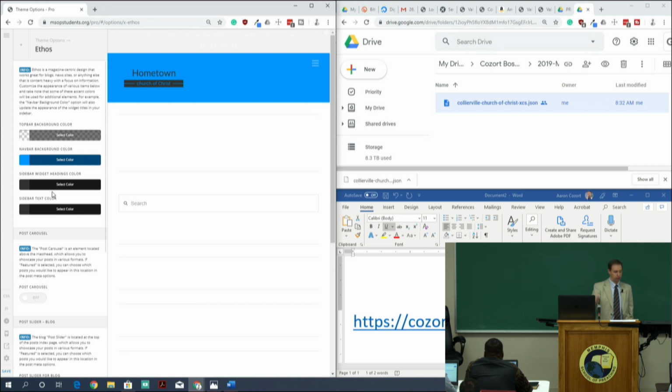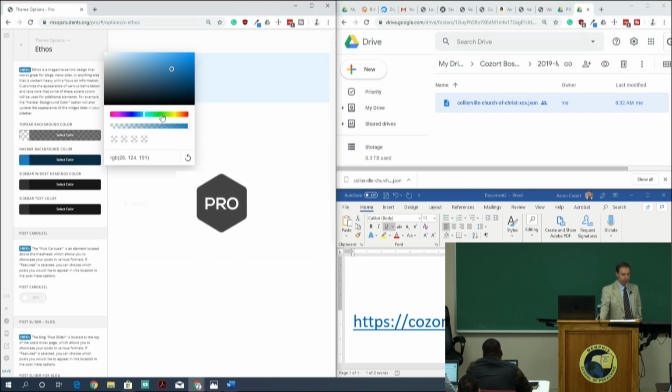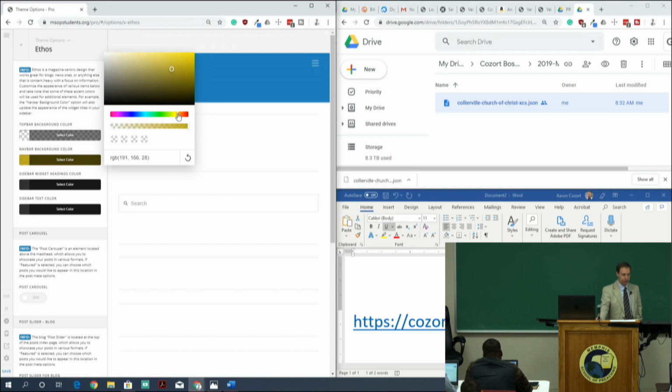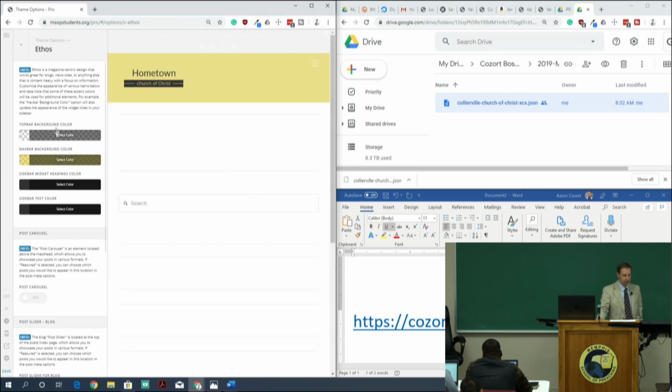So, for clarity, you click on select color and you drag your mouse around to find the color that you want. And then how transparent do you want that color? You want it just a small shade. So we can do something like that. Click Save after you set your color. Save is in the bottom left.